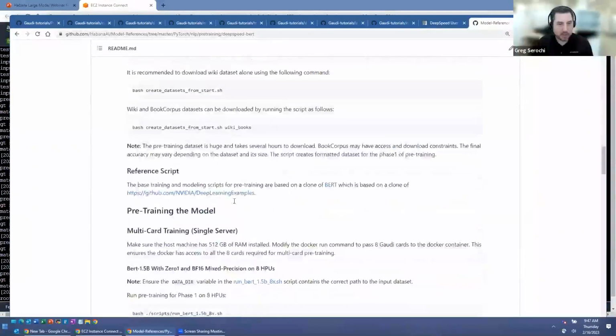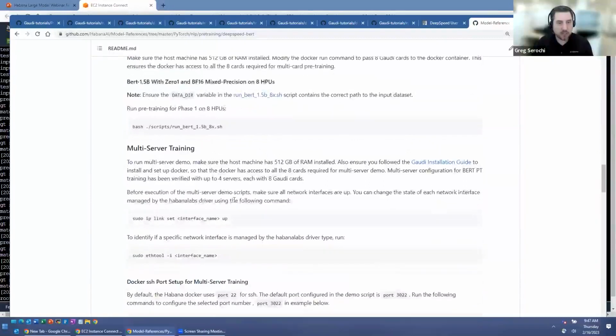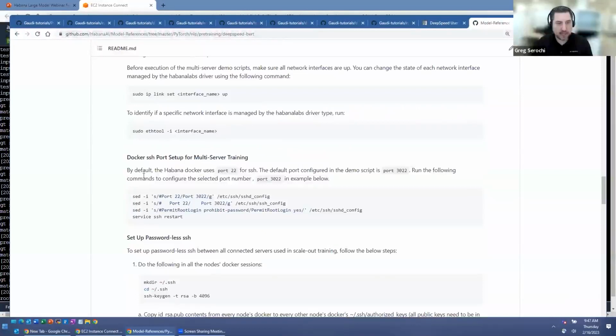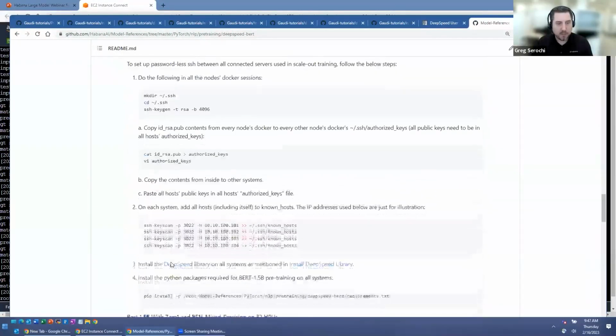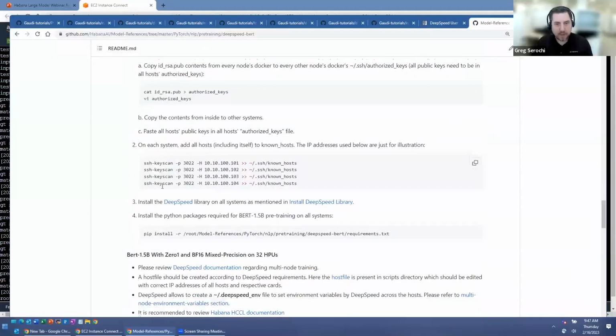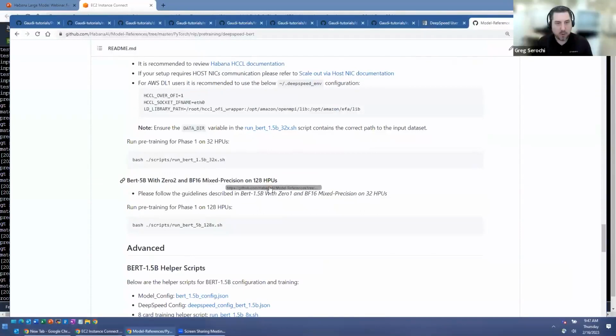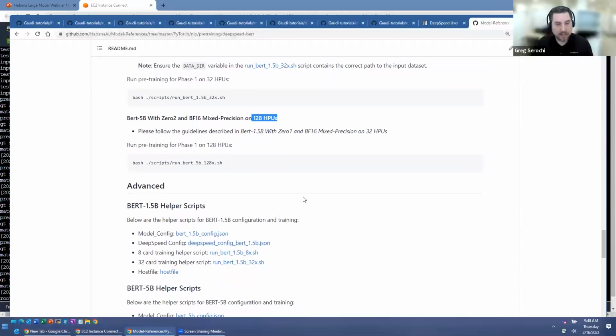Here's an example down below that shows you how to run on multi-server. The key thing here is just setting up the networking connection between the servers. All of this is included here, and we show you an example of running on 32 and on 128. So here is an example of how to run the BERT 5 billion model with ZeRO2 with bfloat16 mixed precision on 128 Gaudis. Those run commands are also in these run scripts.